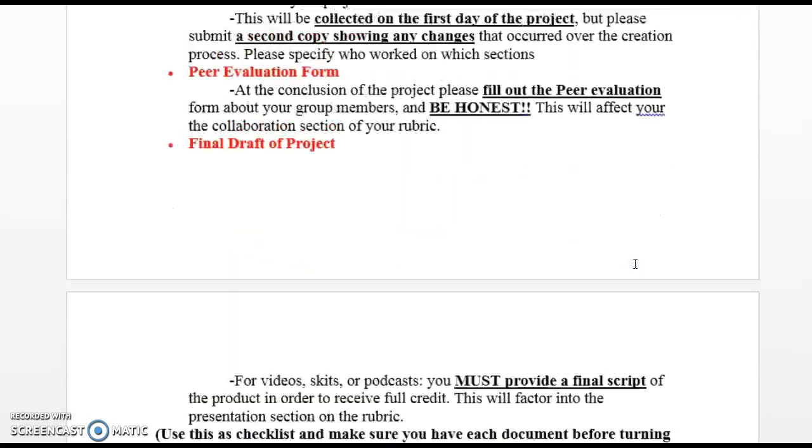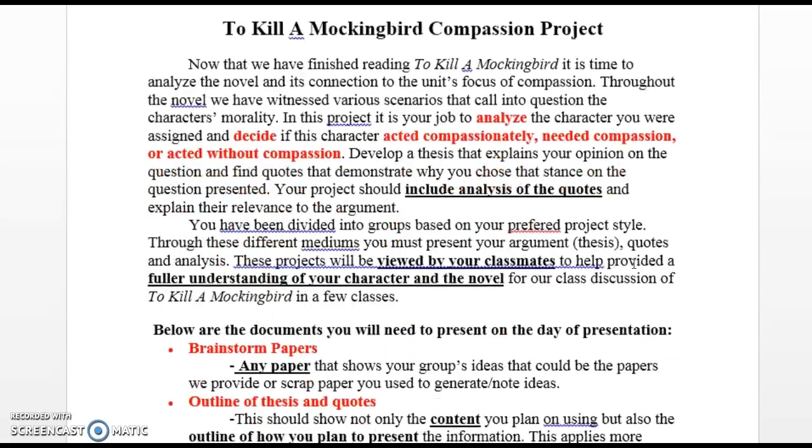That is pretty much it. If you need any help deciding if your character acted compassionately, needed compassion, or acted without compassion, you can ask us for a hint, but really I think overall you can handle this as a group, discuss your own points of view, and come to an agreement as a group to present this project to the best of your knowledge.